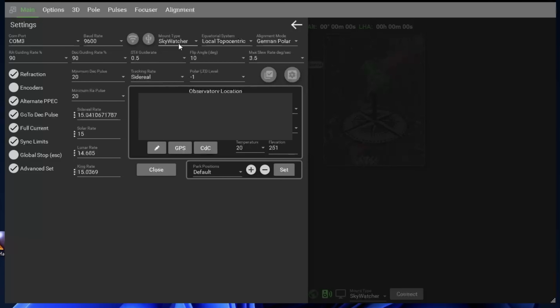And that's all that's available to me because that's what I have installed. These are defaults. So it's a German polar alignment for that alignment mode. And so the equatorial system is local topocentric. So here, the RA guiding rate. I did some Googling around to try and find out what the best rate for the Skywatcher HQ5 is. And I came up with 90 for both the RA and the Dec.